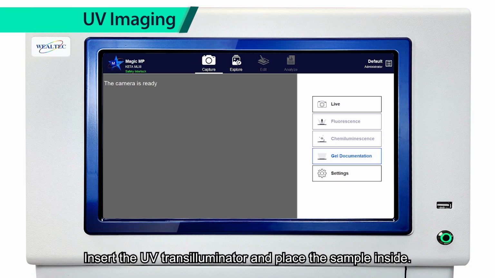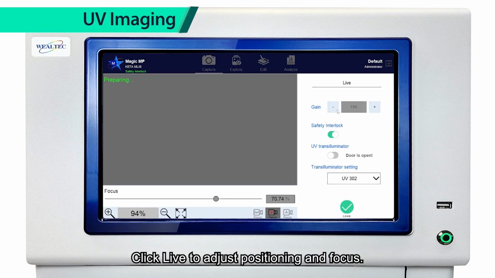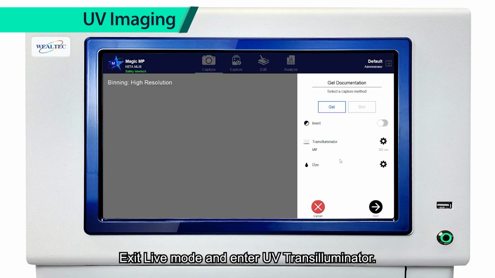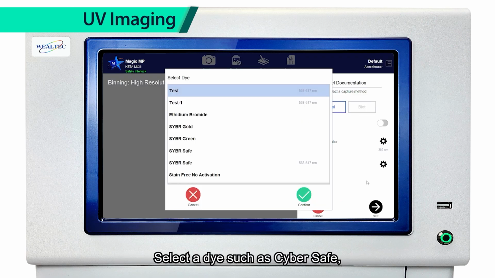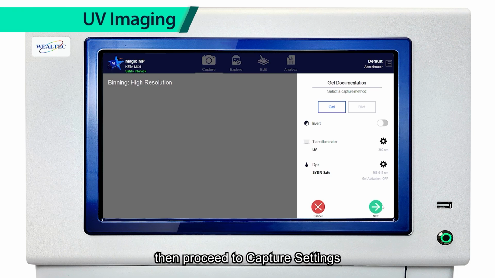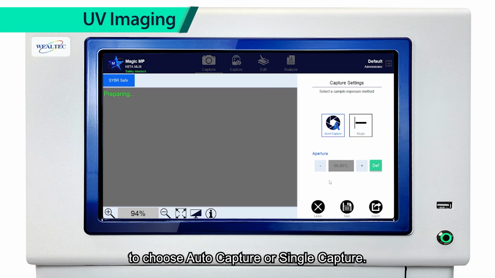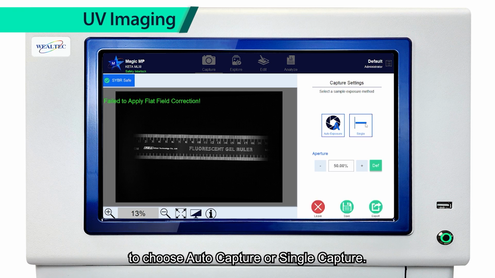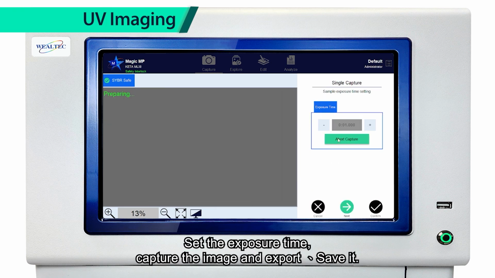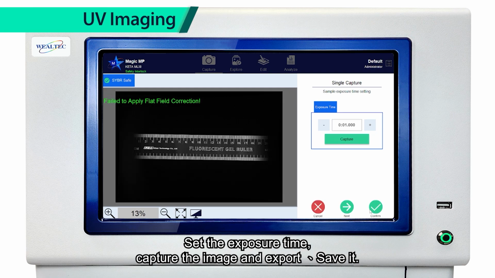UV imaging. Insert the UV transilluminator and place the sample inside. Click Live to adjust positioning and focus. Exit Live mode and enter UV transilluminator. Select a dye such as CyberSafe, then proceed to capture settings to choose auto capture or single capture. Set the exposure time, capture the image, and export, save it.